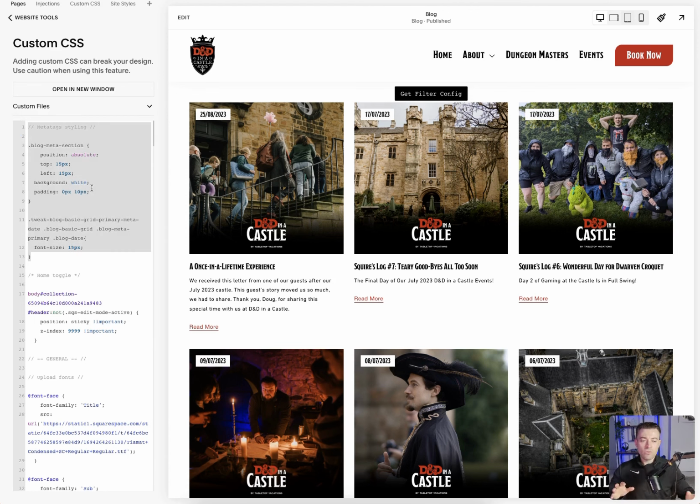So nothing too complex. All we're doing is making the position absolute and then saying, okay, this is how far from the top, this is how far from the left, your background color, padding, font size. Nothing too complex. So this code is going to be in a blog post linked in the description, or if you just want to pause the video and copy it from here, then you can.